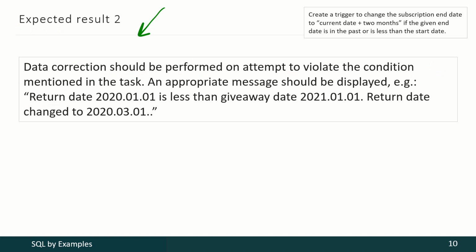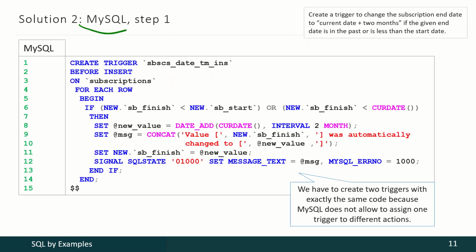The expected result is that data correction should be performed on attempt to violate that rule, and also a message should be displayed to describe the situation, and that message may look like this. Once again, for MySQL we have to create two exactly the same triggers for that reason.